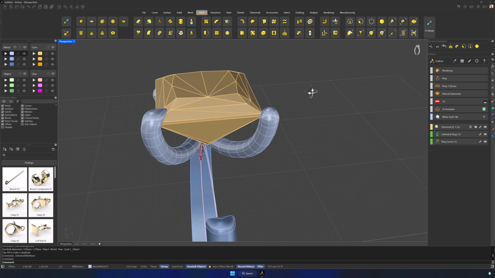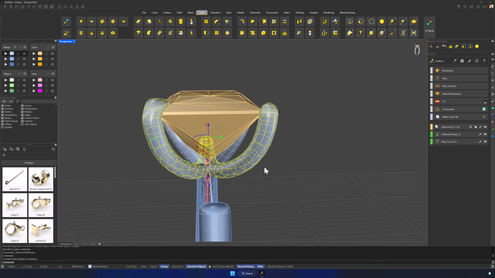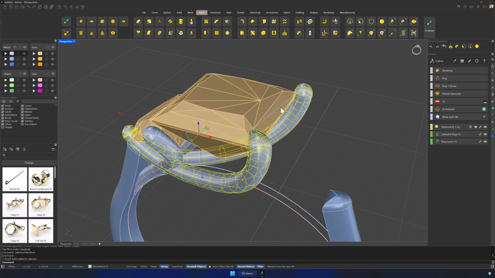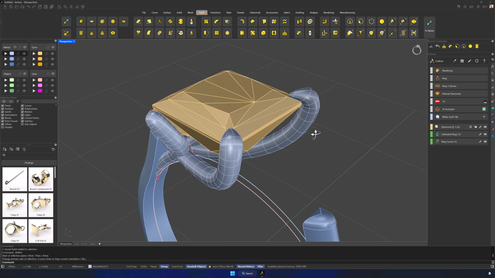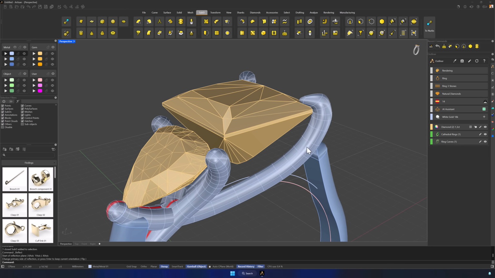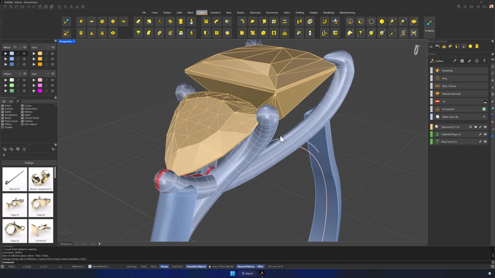Then, select the prong and go to the Reflect command again. Activate it along the x-axis, making sure the arrows point toward the prong you want to mirror and press Enter. Now the other side is automatically created. Repeat the same process for the other prongs.